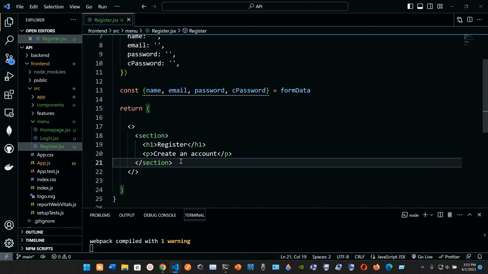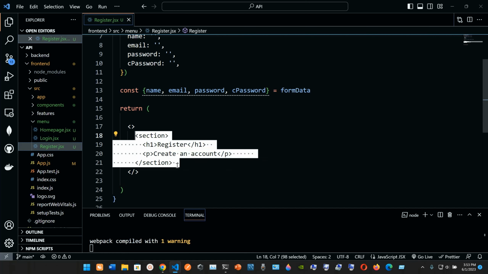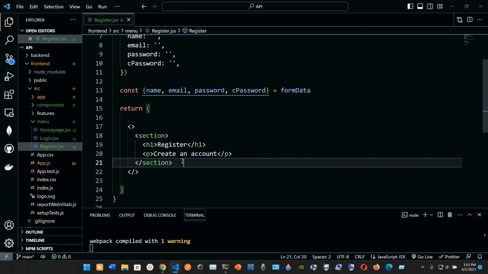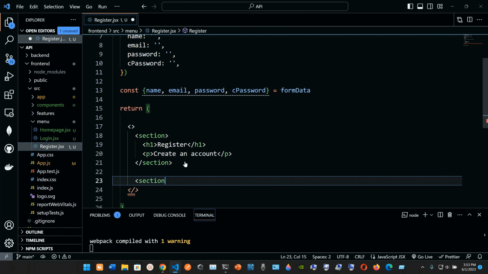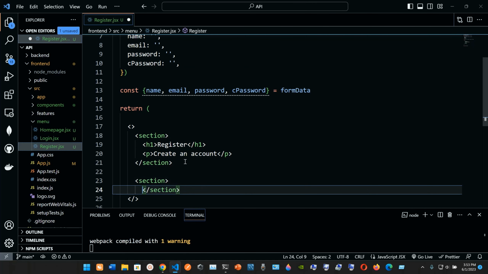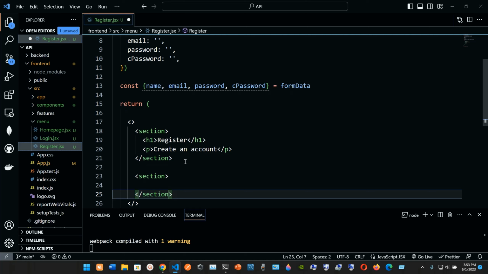And again, this is a register.jsx, so we need to use JSX rules. And remember, all our code has to be inside of a div or empty angle brackets or empty fragments. So here we have a section, we're gonna create another section, like that. Inside this section we are gonna create a form.